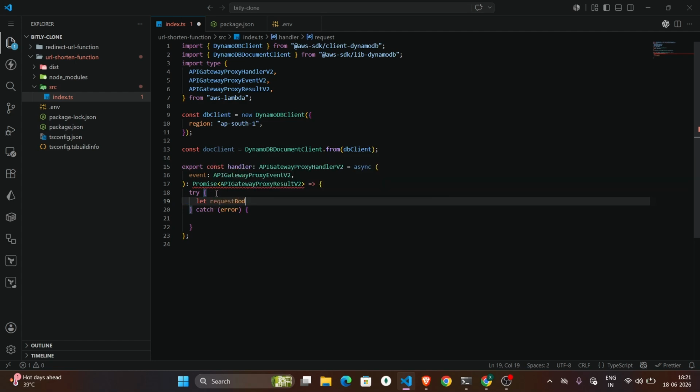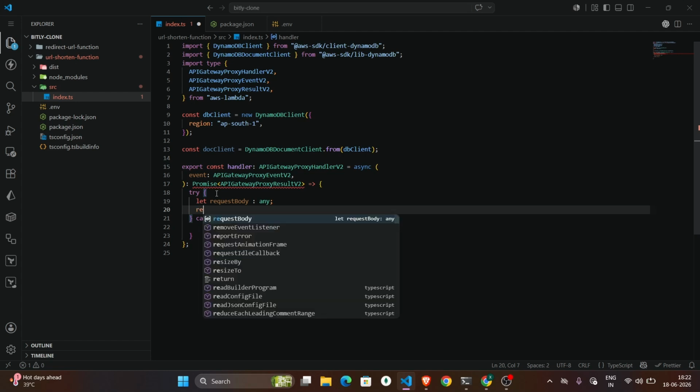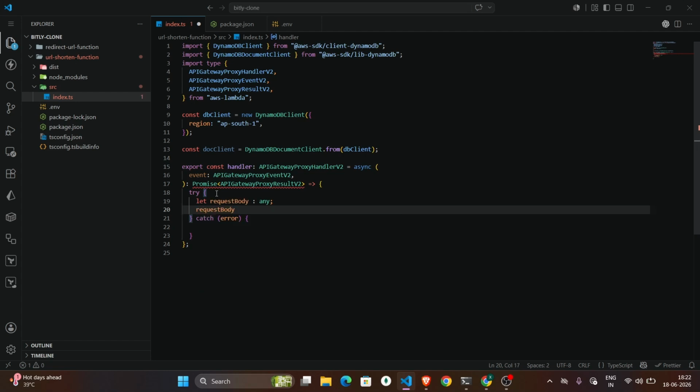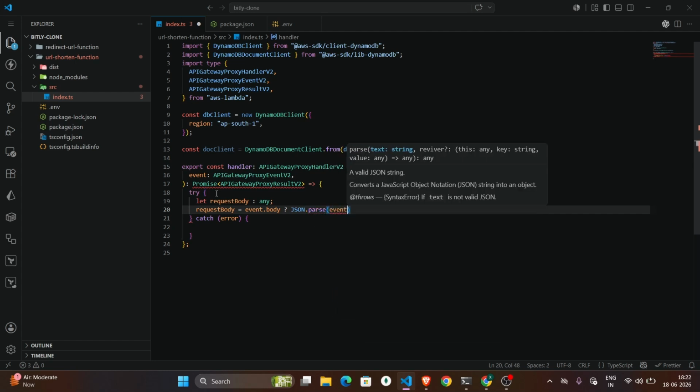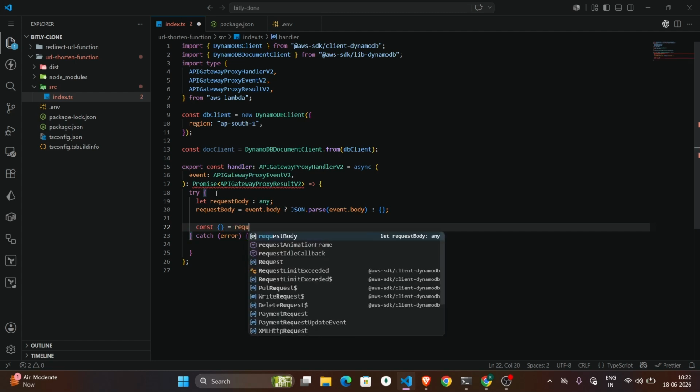So request body, say any type, request body, event.body. If it is JSON, JSON.parse. Now let's fetch the URL.